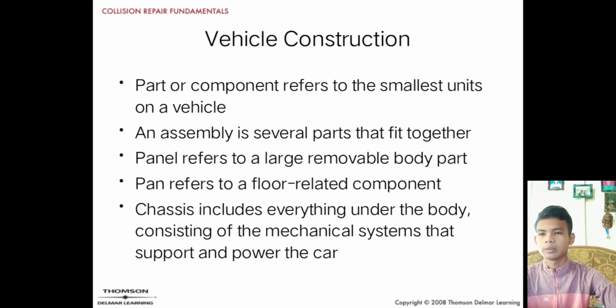A part or component refers to the small unit in a vehicle. An assembly is several parts that fit together. Panel refers to a large removable body part. Pan refers to a floor-related component. Chassis includes everything under the body, consisting of the mechanical systems that support and power the car.